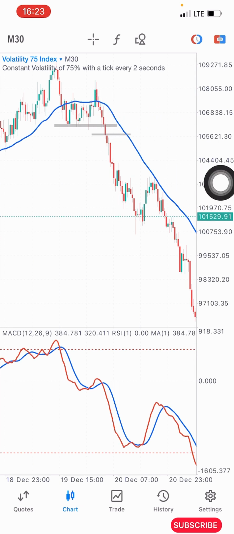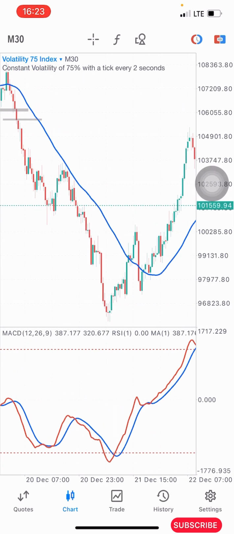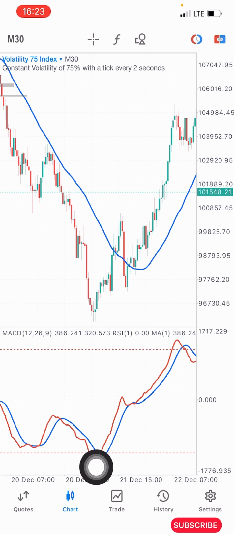I'm going to give one more example so that you understand what I'm trying to say very well. So let's see, our condition was met here again. You can see the red and the blue line are now at the oversold level here.